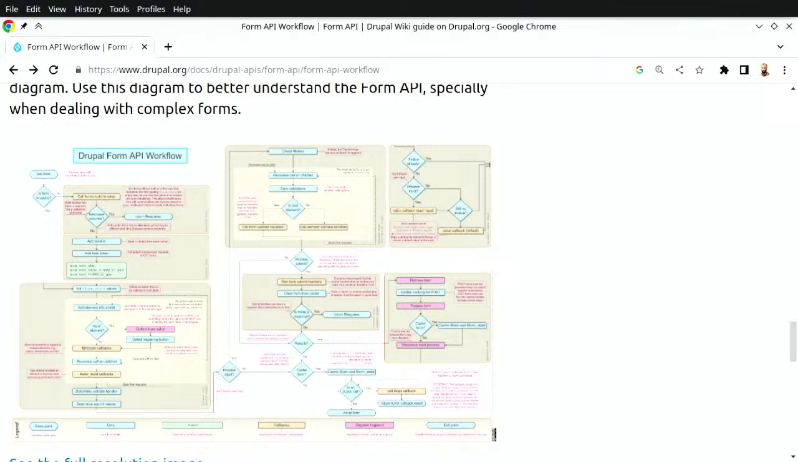And I think all the information that I have said today, I was able to put that information on this illustration. So if you have to deal with complex forms, I think that this is something that you need to have in mind, okay?